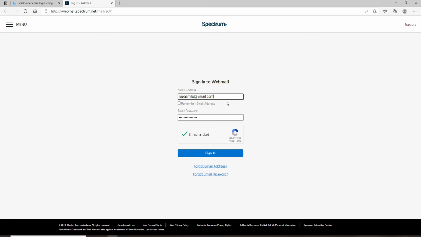After entering all the credentials needed in order to log into your Roadrunner email account, click on the sign in button. After you do that, you'll be logged into your account just like that.